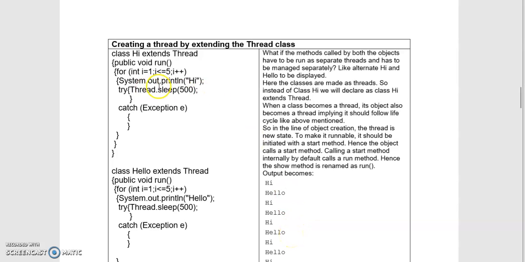I showed the difference between what happens when this 500 was replaced with 1000. You can see that the statement altered as hi hello, and then hi hello likewise, depending on the value that we give, as a thread decides to sleep and come back depending on the time mentioned over there. So I hope this concept is clear. We'll be looking into the next topic in the next video, that is creating a thread by implementing the Runnable interface.